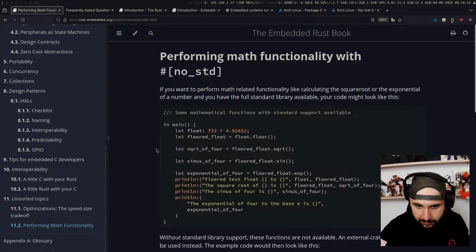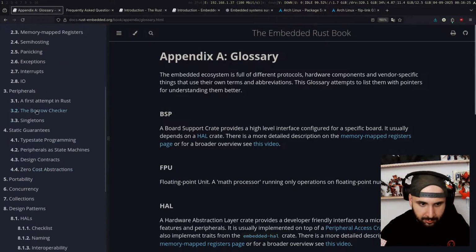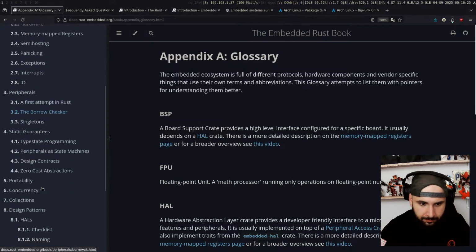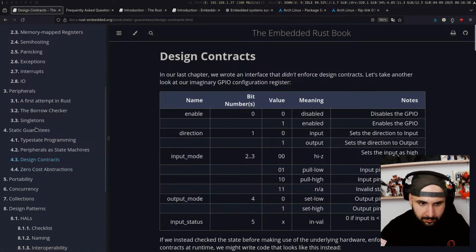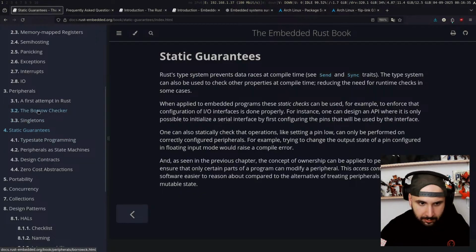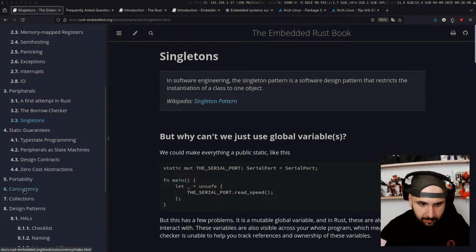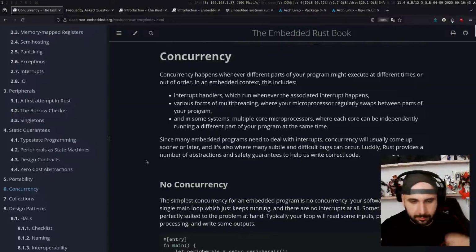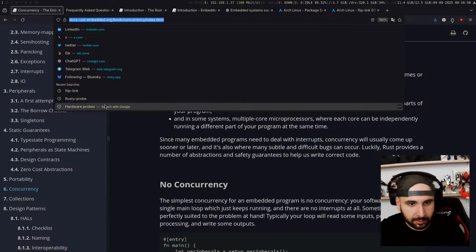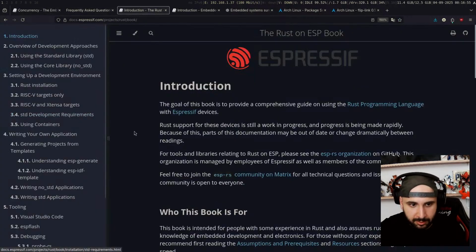Moving on, performing math functionality. Okay, I think we went through most of these things here, except the static stuff and the borrow checker. No, static stuff and, what, concurrency. Yeah, so I skipped those, but whatever, you can read them yourself later. I'm just gonna send a link again. There you go. All right, I'm gonna move on to the ESP book now.